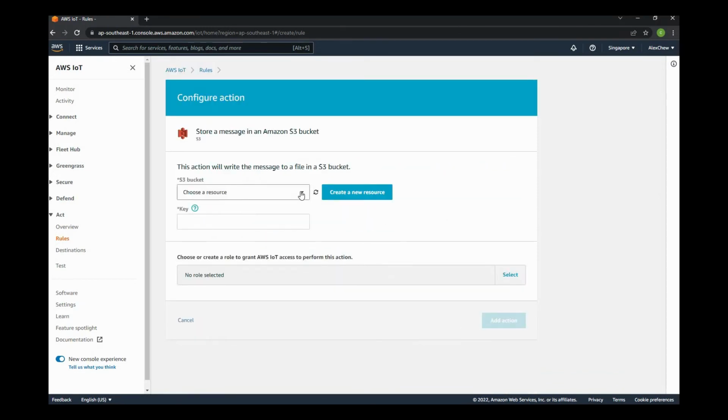Configure action, choose a bucket. Because we have already created a bucket just now, we can just select the bucket we created.